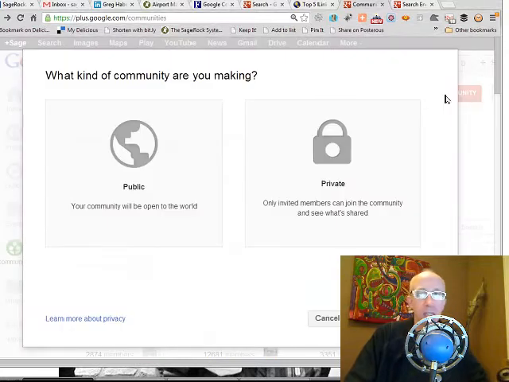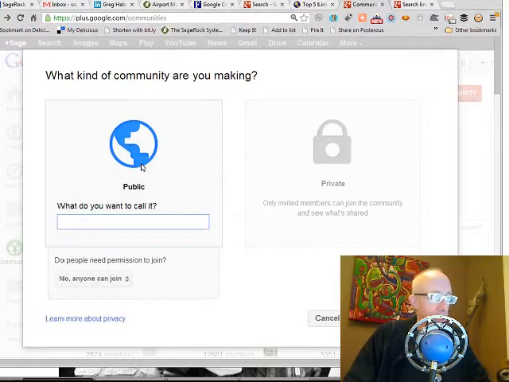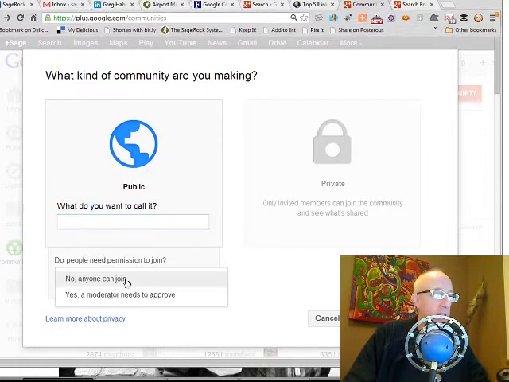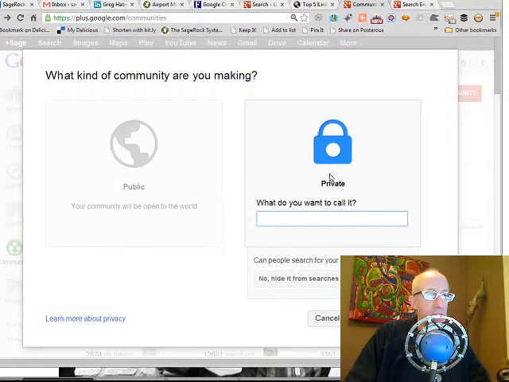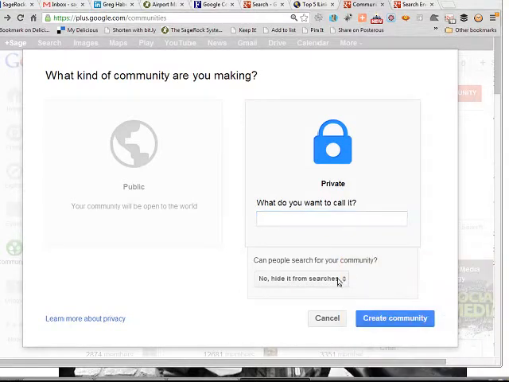And this is how you create a community. There are 2 kinds, public and private. For public, you can call it here, and then it says, do people need to join? No, anyone can join, or yes, a moderator needs to approve. And for private, it asks, can people search for your community? No, hide it from searches, or yes, people can find it and ask to join.